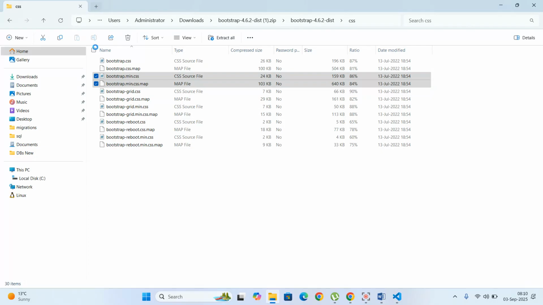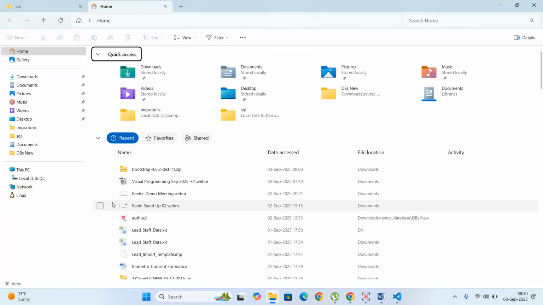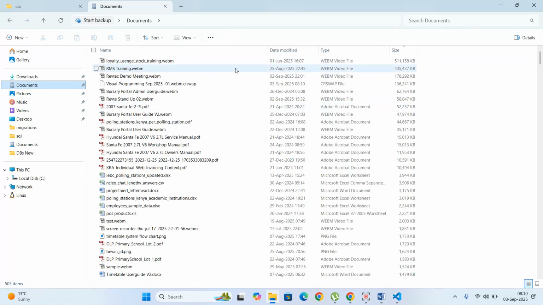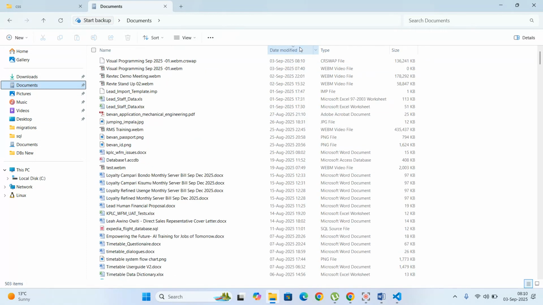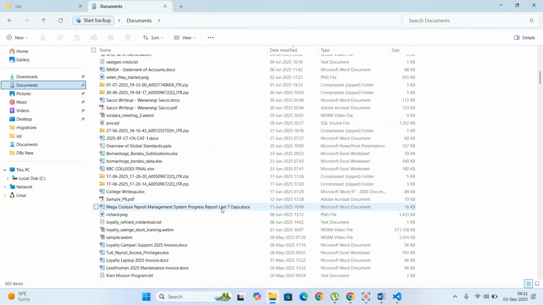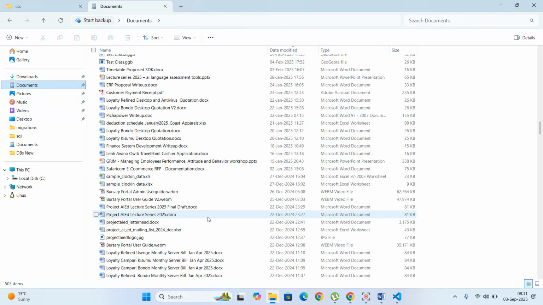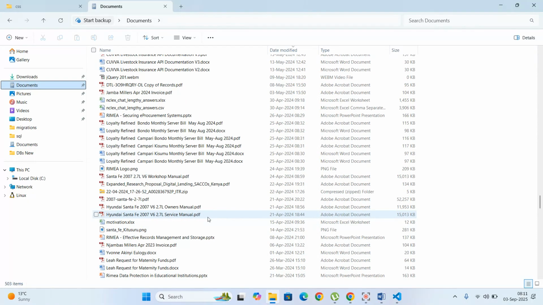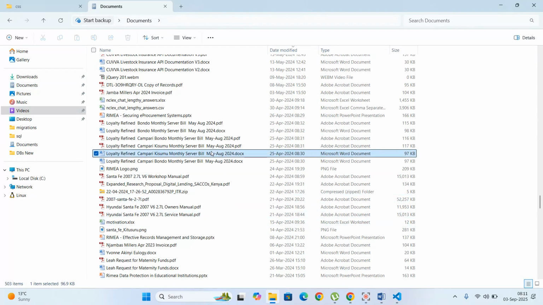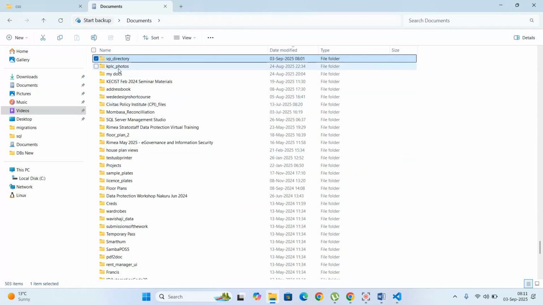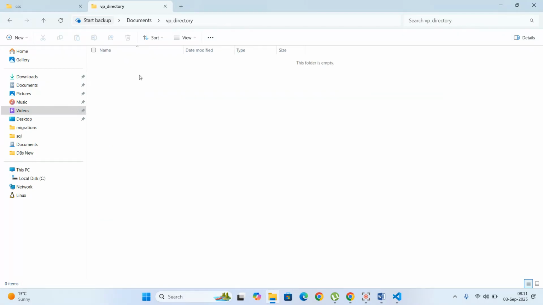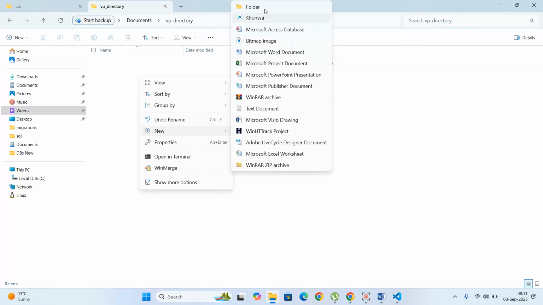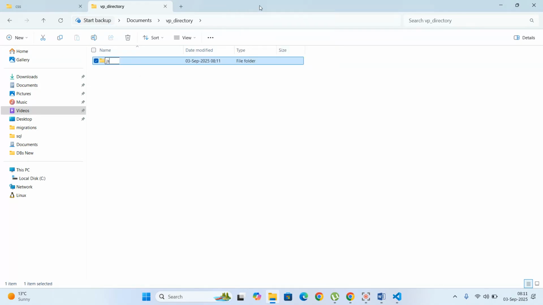I can add here a folder. Then I go to where I've put my file, so it was documents, and I'll go by date modified. I should be able to get the folder. We called it Visual Programming VP, so you can just say VP here. Then inside here, we're going to create a folder for JavaScript. So new here, folder for JavaScript, we just call it JS.